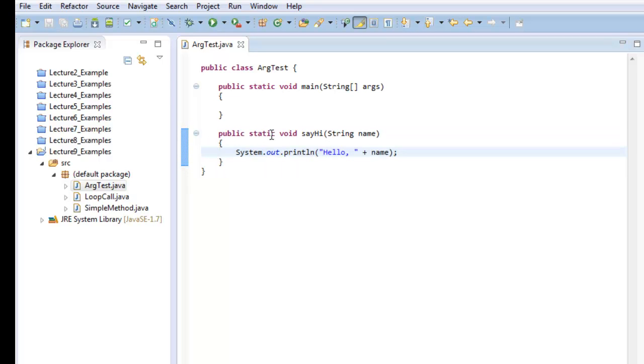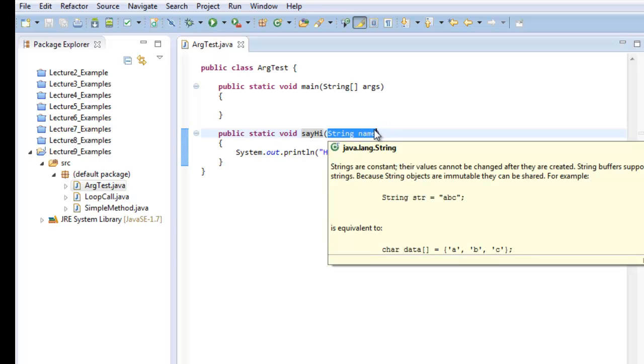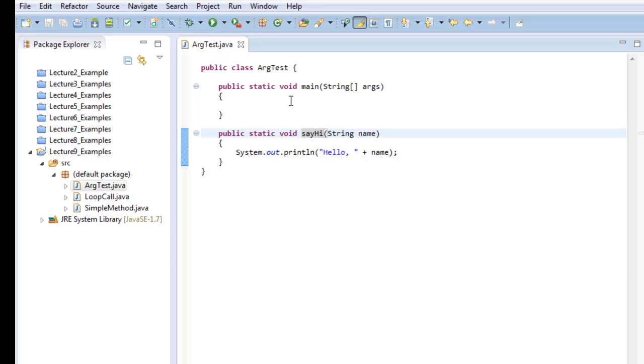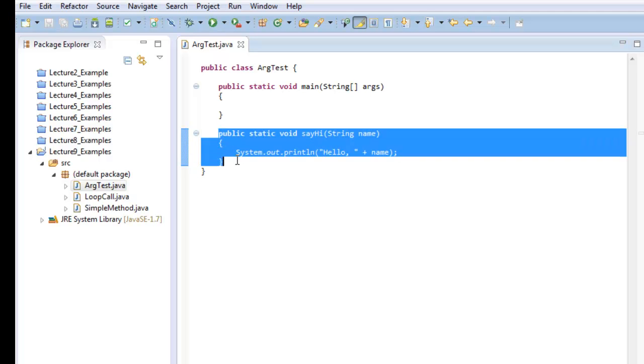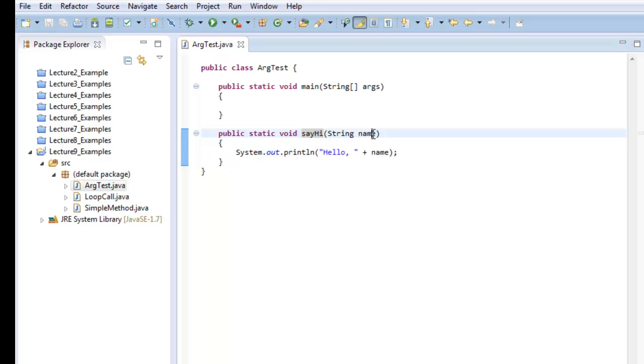Public static void: public and static are access modifiers, void is the return type, so it doesn't return a value. sayHi is the method's name, and then we pass it a value that's a string. Whatever the client of this method passes in, that data will go into this variable called a parameter. When we're talking about the method definition or declaration right here, this is called a parameter. When we actually pass a value into it, it's called an argument.